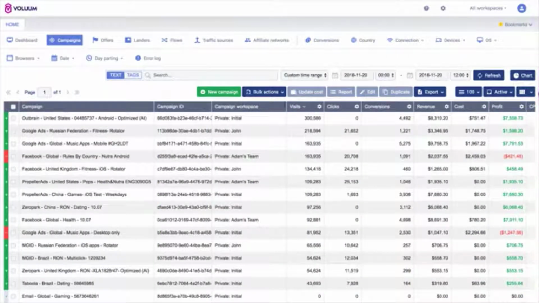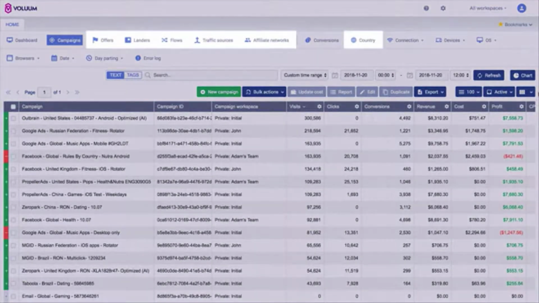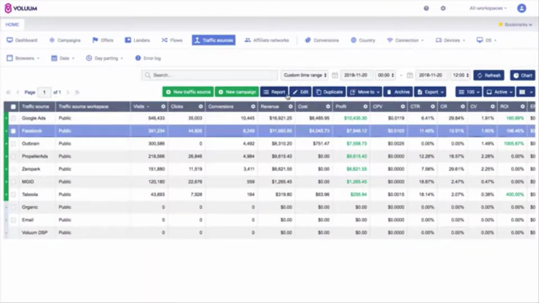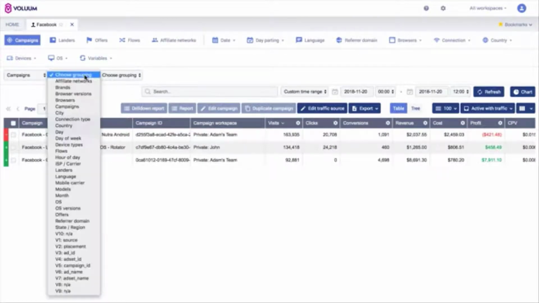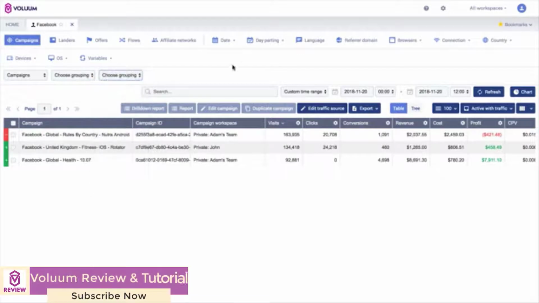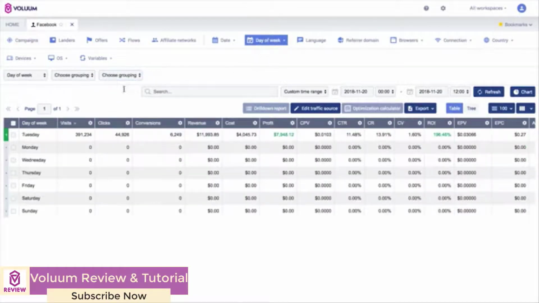In addition to that, now you have a wider range of possible grouping options in specific reports, such as offers, landers, flows, traffic sources, affiliate networks, and country. Also, you can combine the day parting grouping with other groupings at the same time.